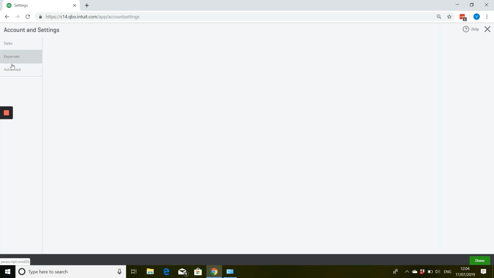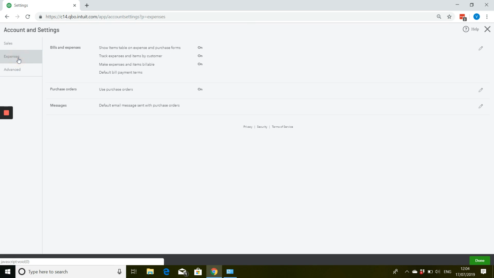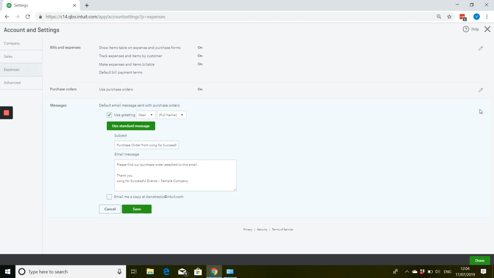So if you go to account settings again, under the expenses tab, you've got the messages, purchase orders. So where you can change what it says if you're doing a purchase order.